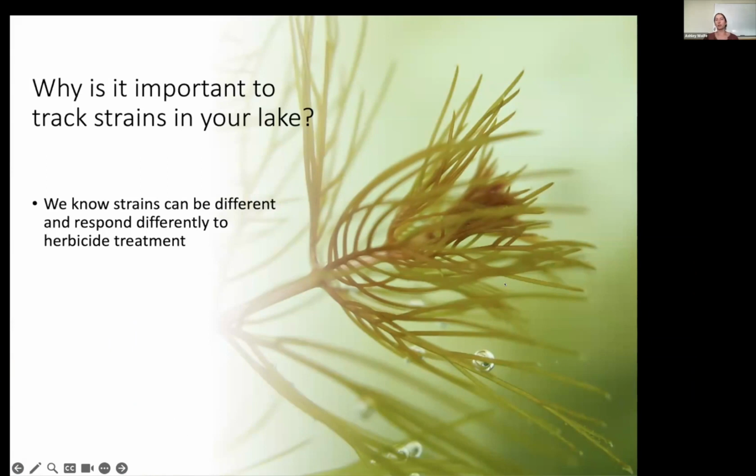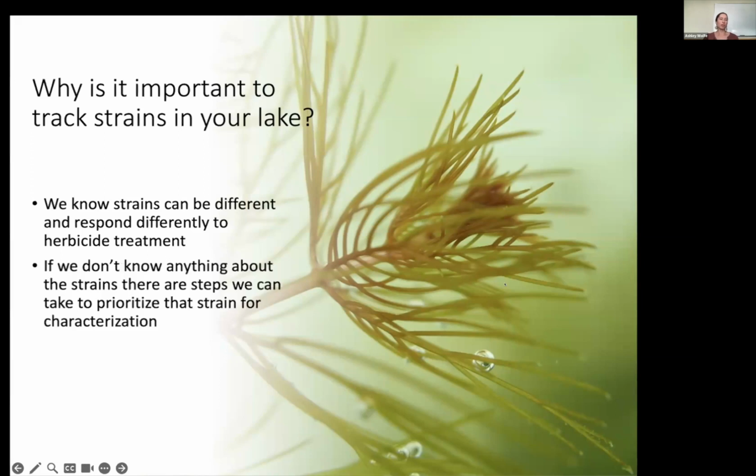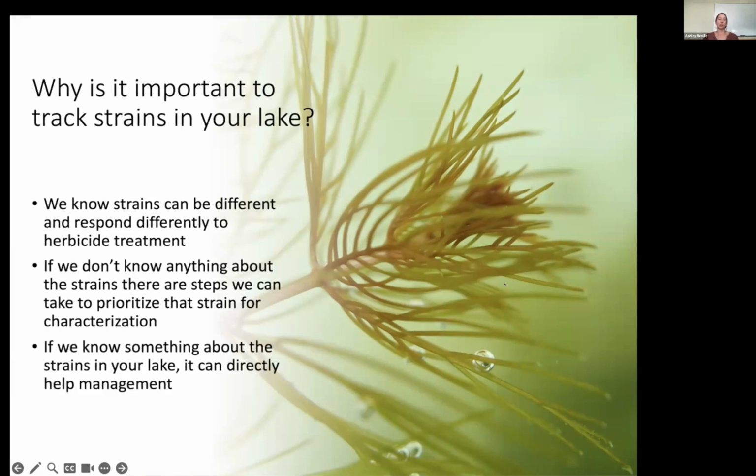There have also been plenty of other studies that show this similar thing. Chork and Thum in 2020 did a good job of doing that, and same with Thum 2020 et al. And if we don't know anything about the strains, there are steps that we can take to prioritize that strain for characterization. And if we do know something about the strains in your lake, it can directly help inform management.